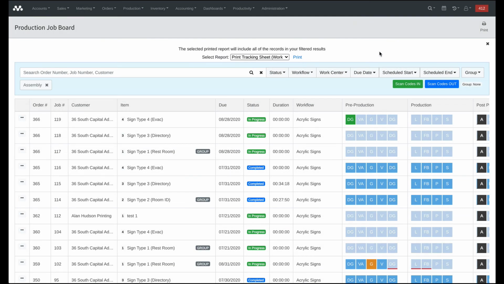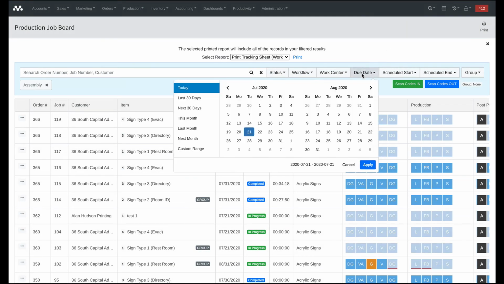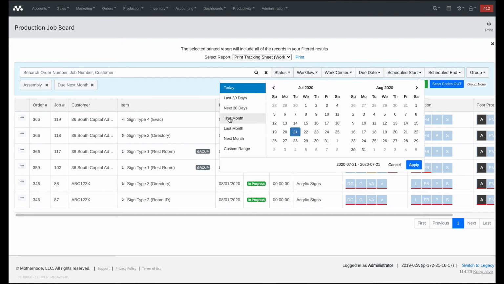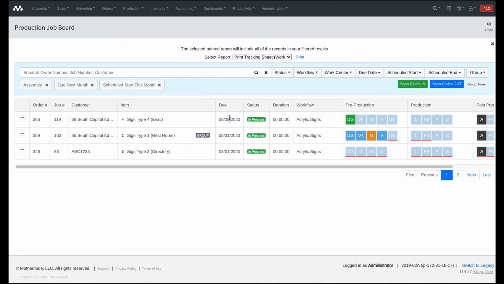All right, now over here, what you're going to do is that if you want to filter on due date as an example, you have some pre-packaged dates that you can choose from, as well as custom ranges. Okay, so if you want to put like next month for an example, you can see the ones that are coming up next month, and that tag gets added to your search criteria. You also have the scheduled start dates, so you can look for scheduled start dates, like for instance this month, it'll show you what's taking place this month and so on, and of course scheduled end dates.